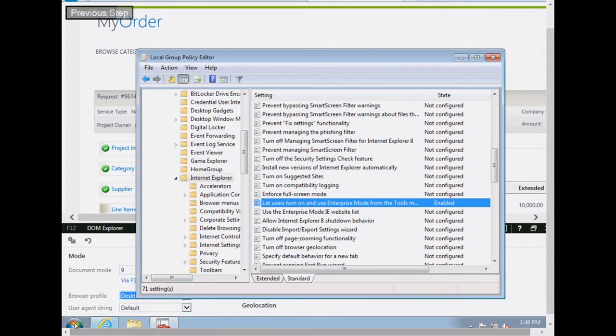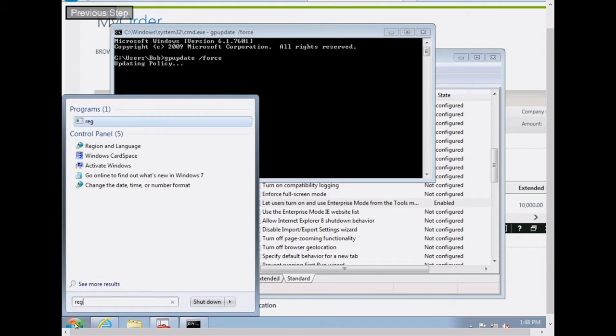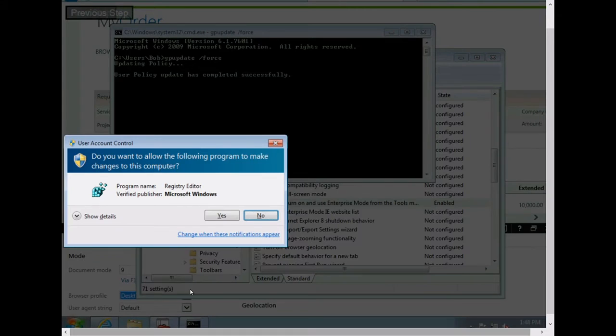And of course, I can now do gpupdate /force. The alternative method is I can create a registry key. And I want to show you that as well while this is running.